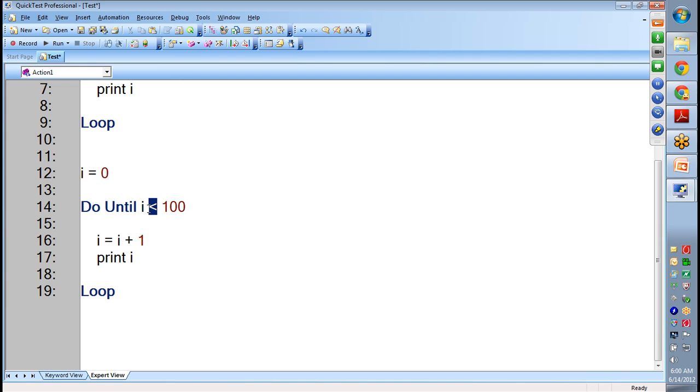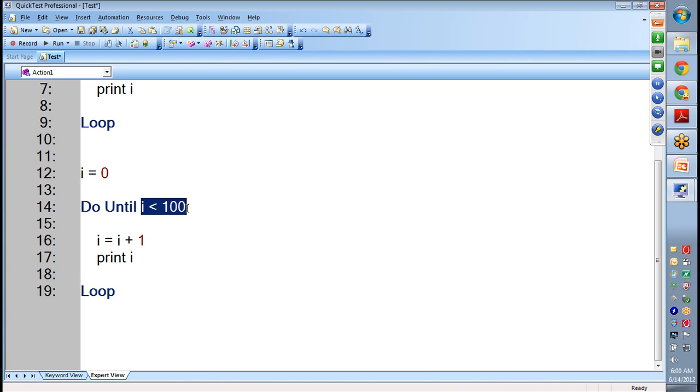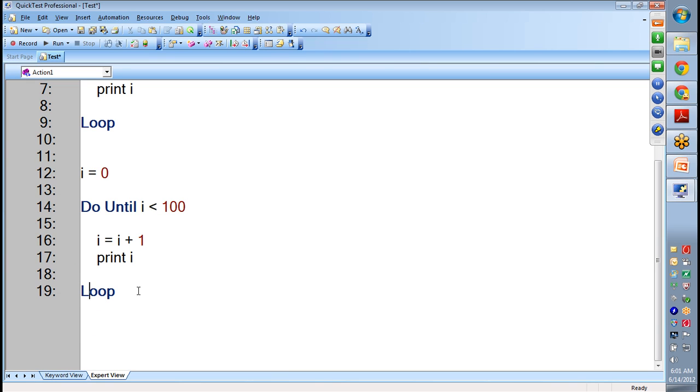If the condition is false, it will come inside the loop. If the condition is true, it will exit the loop. So with do until, the loop runs until this condition gets true. If the condition is false, it comes inside the loop; if true, it comes out of the loop.